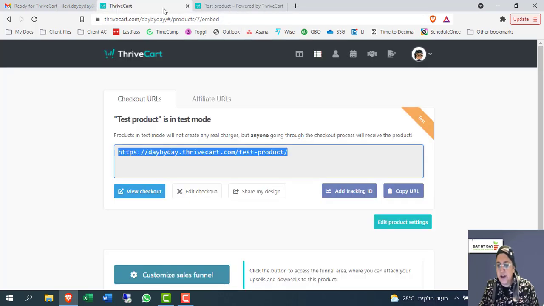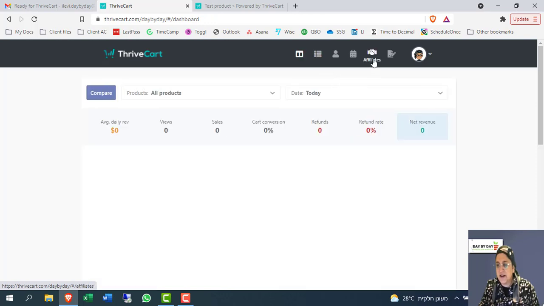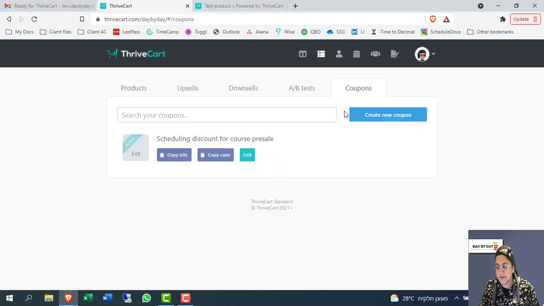The next thing I want to show you is coupons. Let's say you want to sell your product, but you want to give coupons. Under coupons, I only have one coupon right now, but let's create a new coupon.